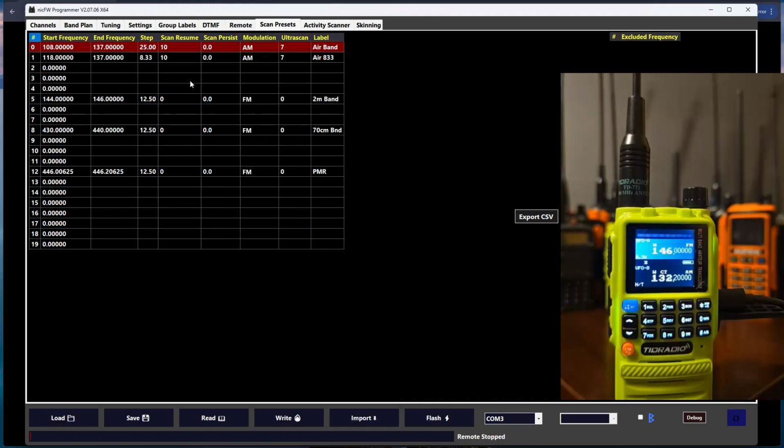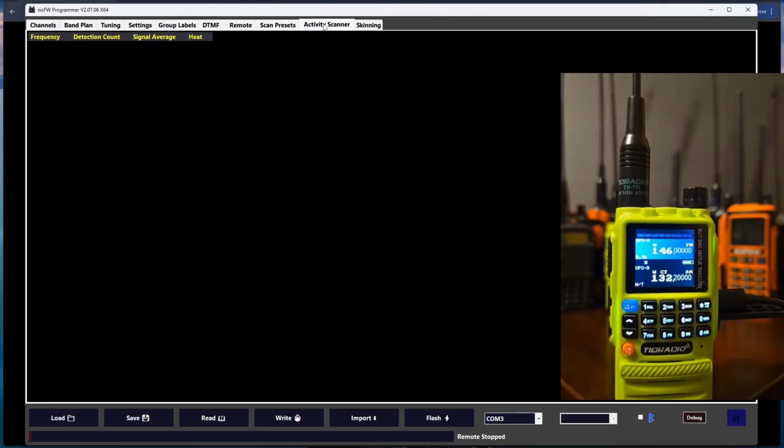You've got your scan presets, so these are frequency ranges as well as additional scan settings that you can configure that will be associated with those frequency ranges. And then you can open this up on a menu of the radio and easily scan certain sets of frequencies, which is quite convenient.